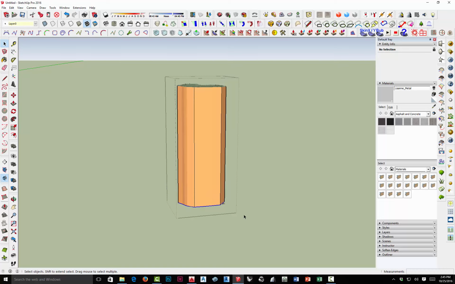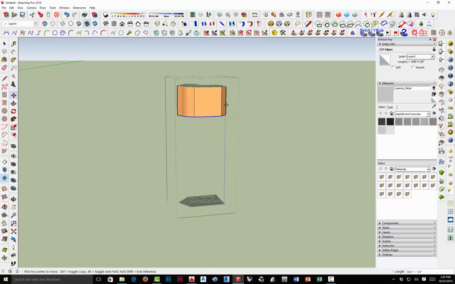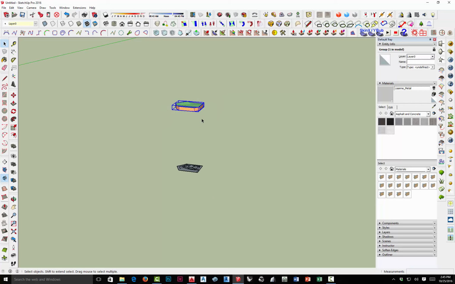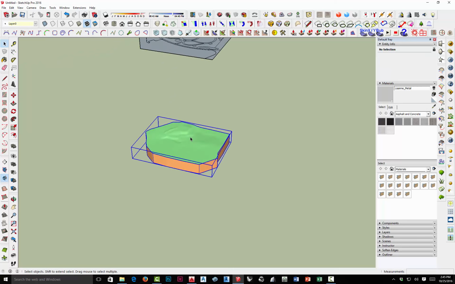Double click, select the bottom. Just move that up so it looks a little better. Back to the pick tool. Okay, it's looking good. Just running through this process again. We're going to move this down a bit. Not that way. Move that down, move that up. Okay. Explode that. So I have the surface and the base.